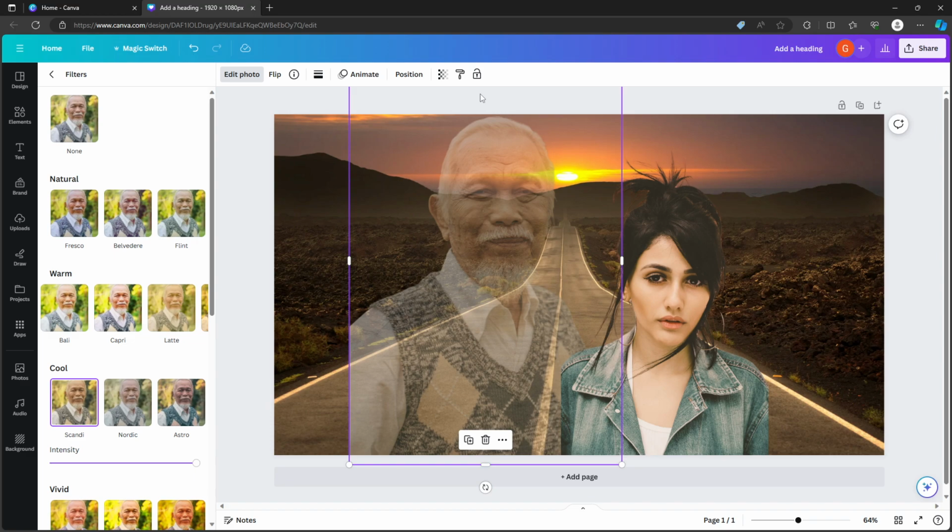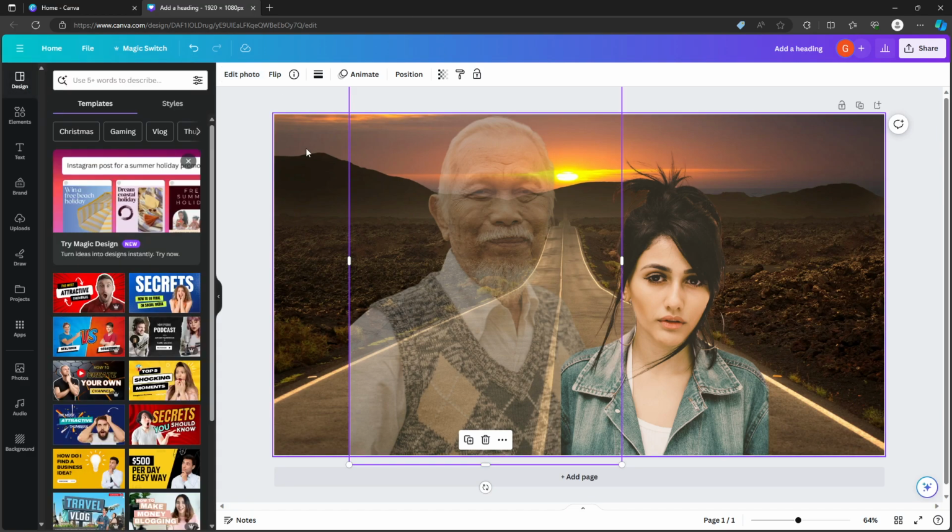So I hope you can create great images and blend great images together and create something fantastic.